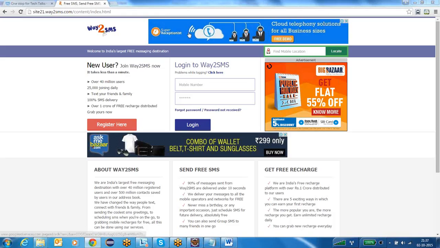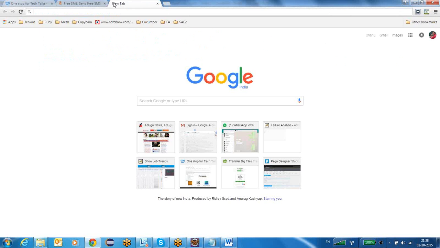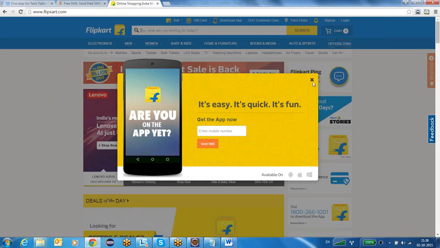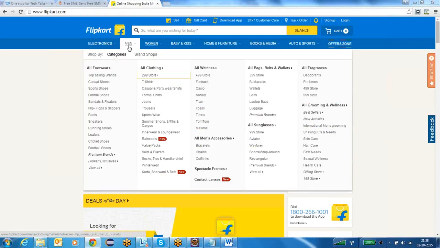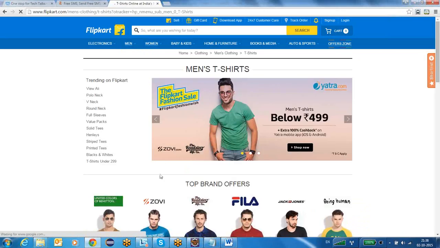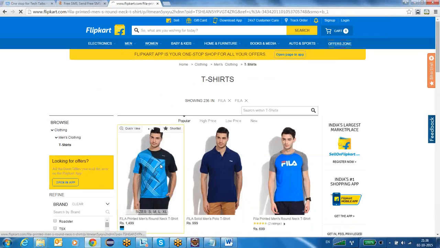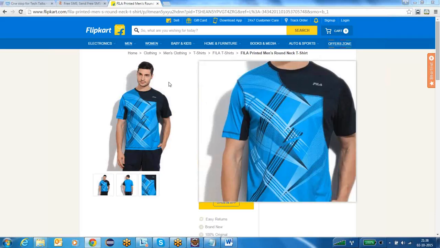I will give a better example. Flipkart.com is there, right? I'm planning to write test cases. I'm hovering on men, clicking on t-shirts, and choosing this Fila brand. If I choose it, I can add it to the cart, or buy now, or add it to the wish list. For all these three test cases, the first steps are common, right?